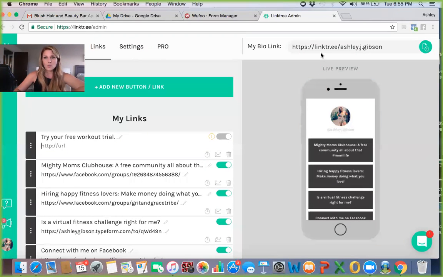So Linktree is super easy. Look closely, pay attention closely to the domain name. It's weird because you have linktr and then .ee, which is a little bit different. But you get to also decide what you want this bio link to say. So if your name is taken, you can do something else like Ashley.fitness or whatever.